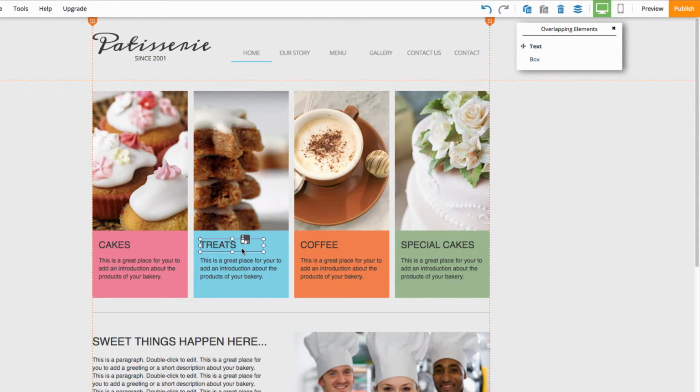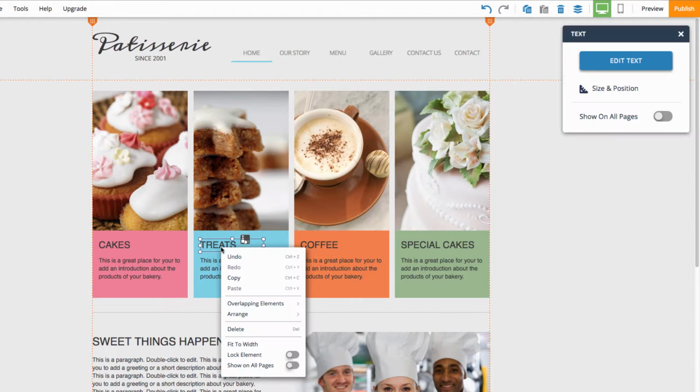The other way you can change the order is to right-click an element, as I said before. So I can right-click on treats here, and in this menu, this is the right-click context-sensitive menu, I can choose Arrange or Overlapping Elements. The Overlapping Elements section is similar to the one I just used, or I can use Arrange. So as you can see here, I have some other options, such as Bring to Front, Send to Back, Move Forward, and Move Backward.